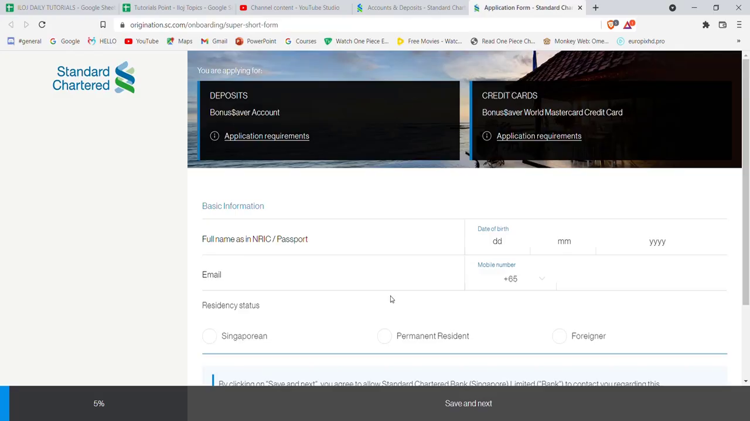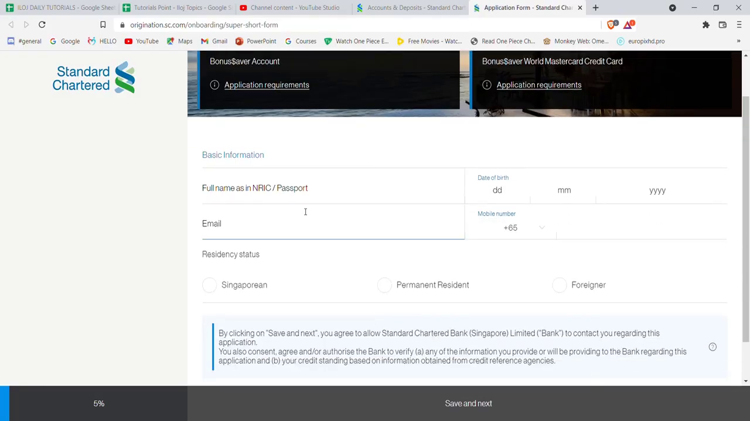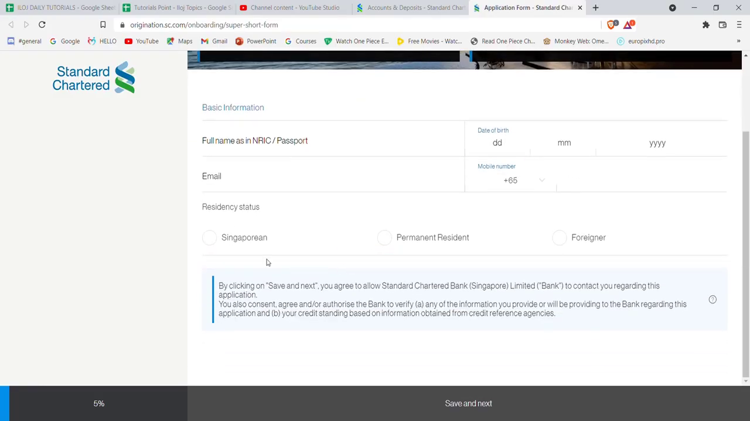In this page, you'll have to fill in some credentials. You will have to fill in all these credentials. Tick your nationality here and then click on the save and next button. After you click on the save and next button, you'll be guided to another page which will help you to open an account on the Standard Chartered Bank. I hope this video helped you to open an account on the Standard Chartered Bank.